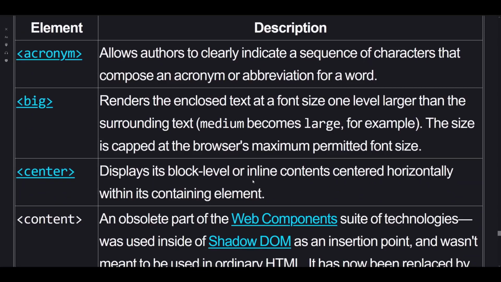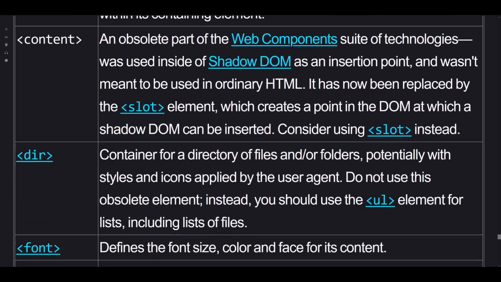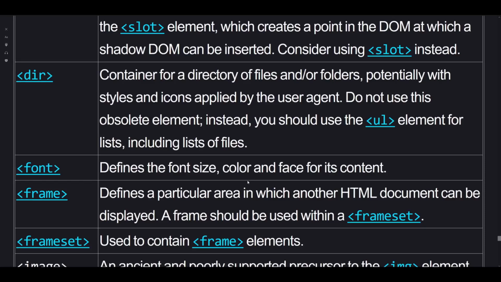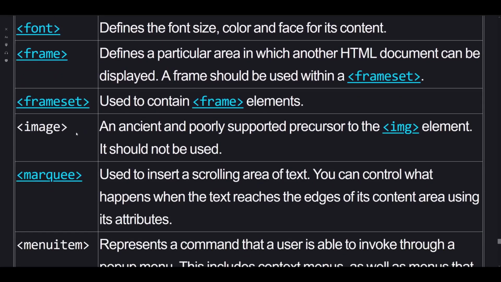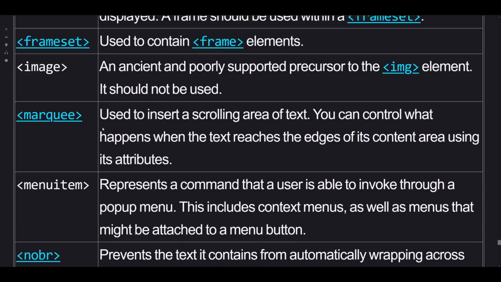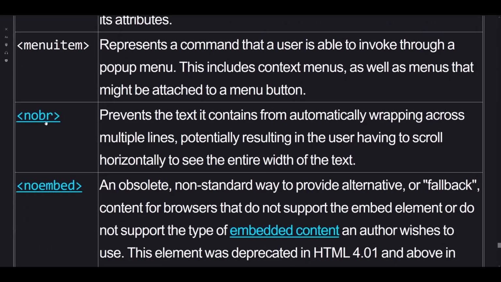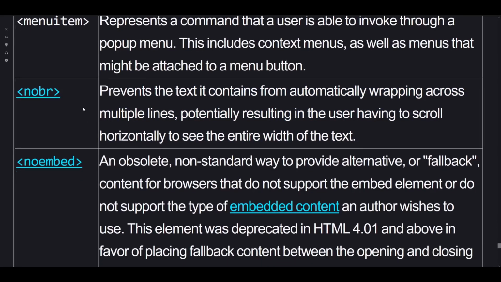Acronym: big. Center: content. dir. Font: frame. Frameset: image, but fully spelled out. An ancient and poorly supported precursor to the IMG element. It should not be used. Literally ancient. Oh my goodness. Marquee. Ugh. I don't even want to know. Menu item. No break. Prevents the text and contains from automatically wrapping across multiple lines. This was maybe useful before phones.